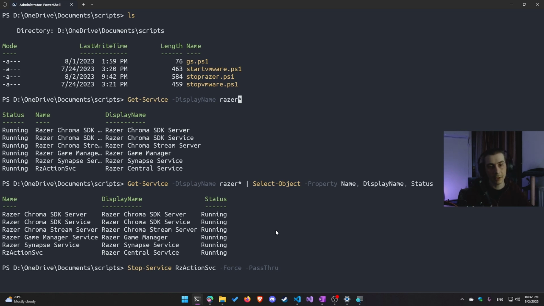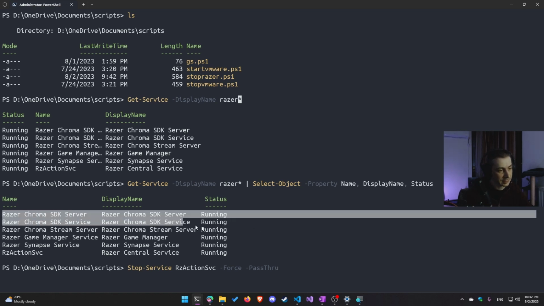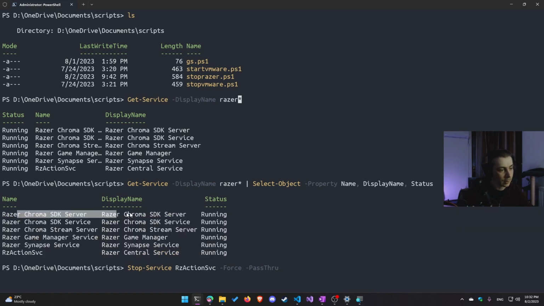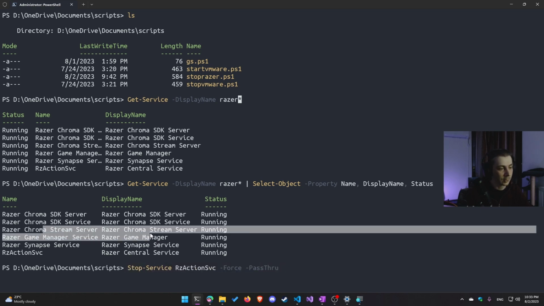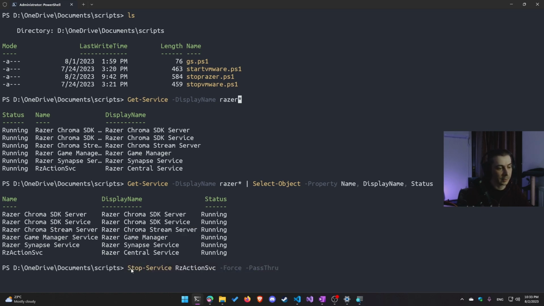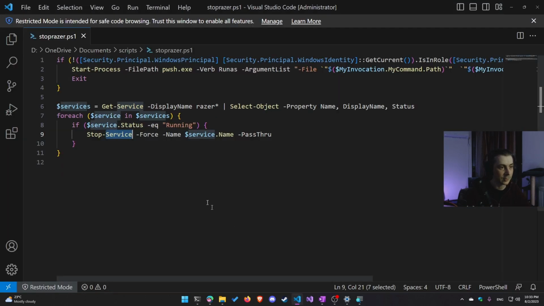And basically what we're doing in that script is take this list, then go one by one, look at the first service, comparing the status. Is it running? Okay, then stop service. Go to the second one. Is the status running? Yes. Okay, then stop service. Go to the third one. Is it running? If yes, then stop service. That's basically what this script means.